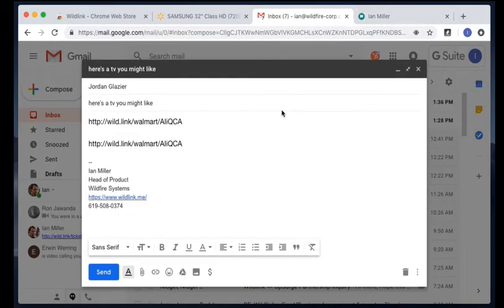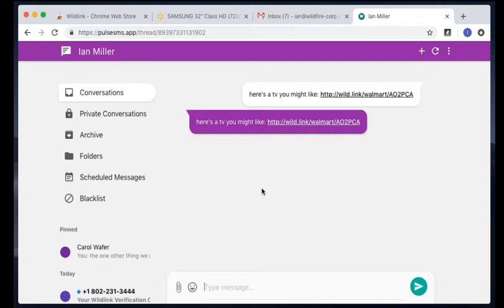It works both ways. I can send this same link on Twitter, Facebook Messenger, or any other way that I want. Here's another example of sending it via text message in a conversation that I'm having with myself.